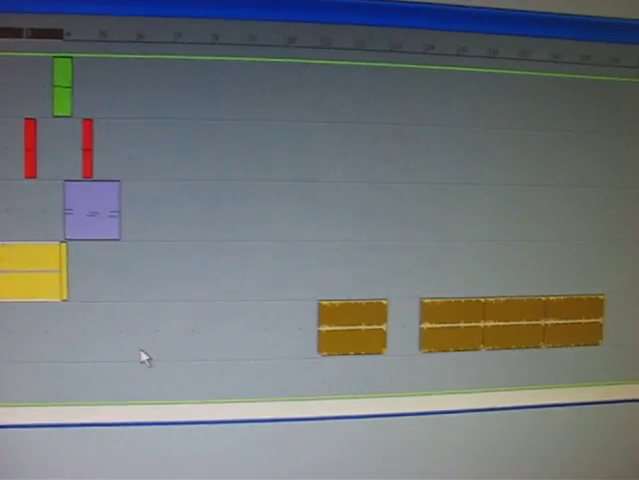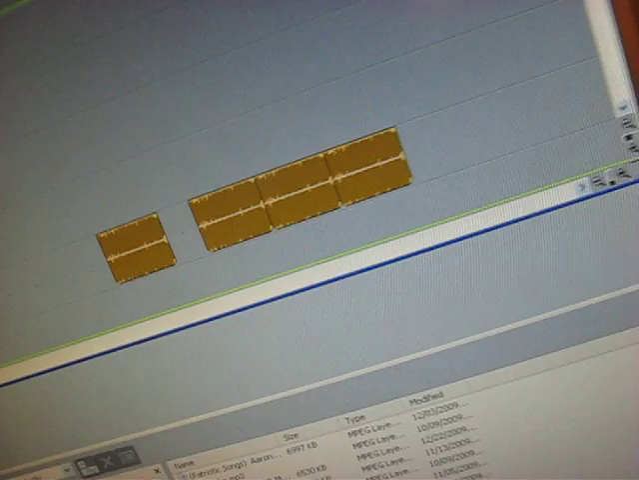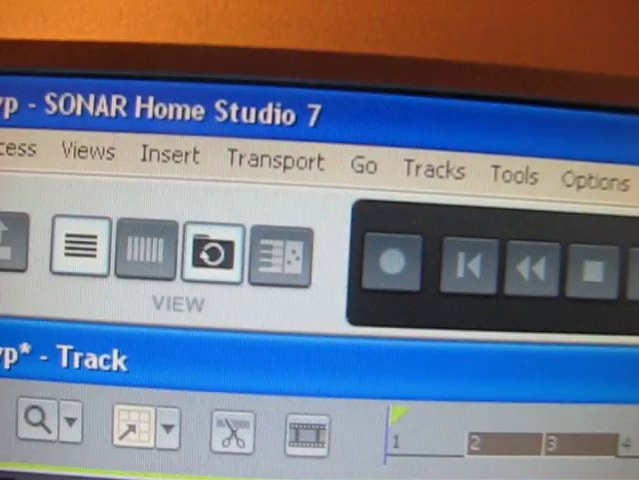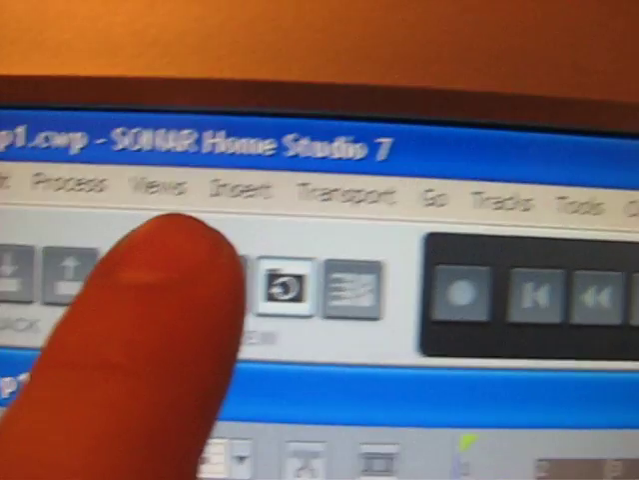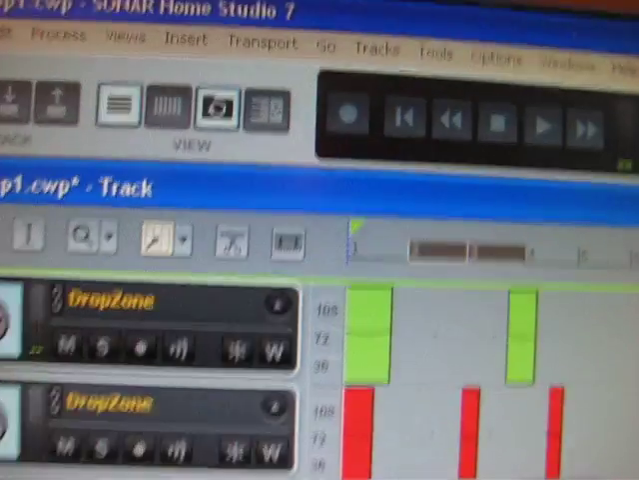But the more advanced you get, the more crazy stuff you can try. You just have to experiment. Experimenting is a way to figure out music on this program. You have to go through all these different menus up here: the File, Process, Views, Insert, Transport. Just mess around with it, dude. Just experiment with it, alright?